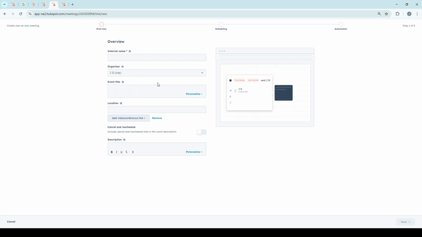Once you've selected the meeting type, it's time to personalize your scheduling page. Here, you can add an internal name that helps you easily identify what the meeting is about. Next, input an event title that your invitees will see. Specify the location, whether it's a physical address or a virtual meeting link, so everyone knows where to go. You can also adjust the duration and availability, ensuring the meeting fits comfortably within everyone's schedule.